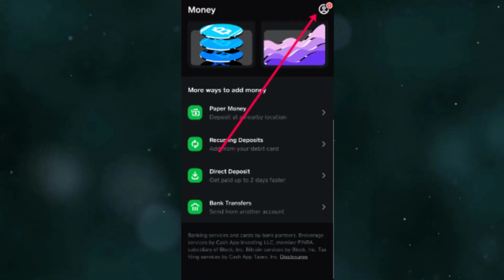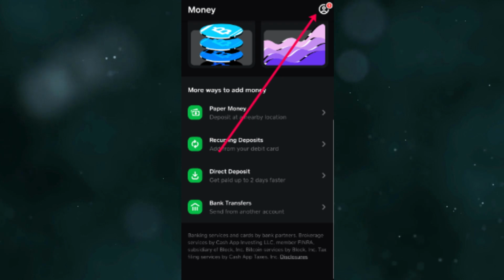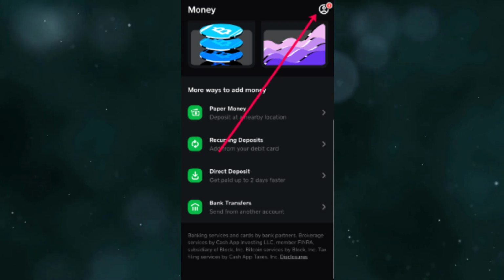How to print Cash App statements. To print Cash App statements based on the provided instructions, follow these steps.